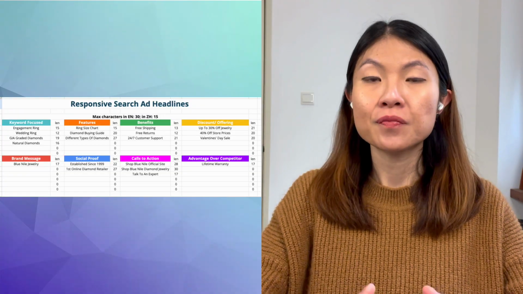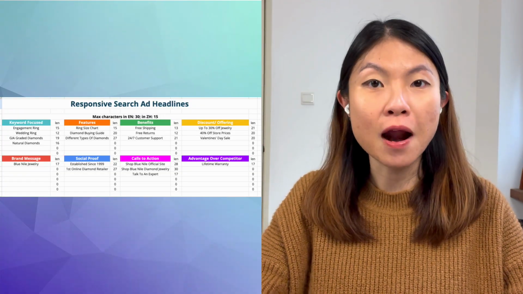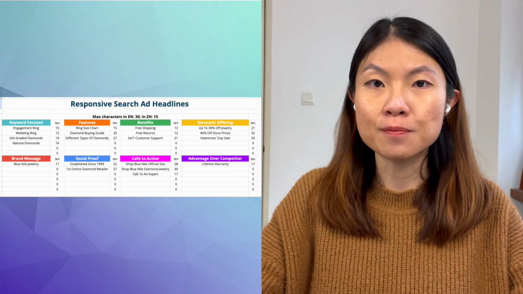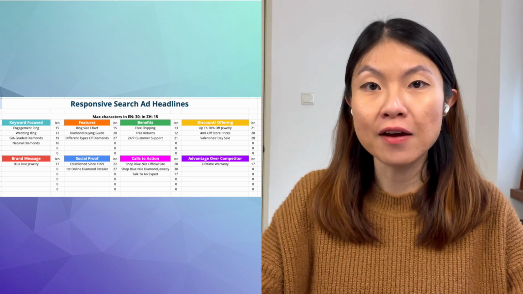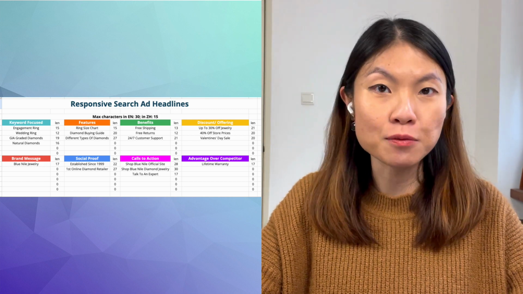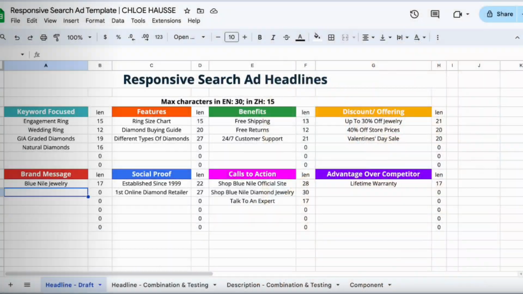Now, let's move to the headline draft and start drafting the headlines. Here, you will throw your ideas and draft the ad copies under 8 different types of messages. Each message is designed to address various aspects of your products or services, catering to the doubts of potential buyers. Here are the 8 different types of messages. Let's use the ad copies of a jewelry company to explain.